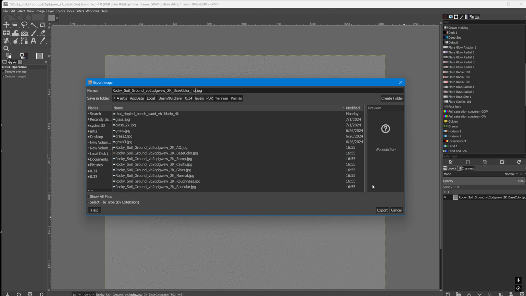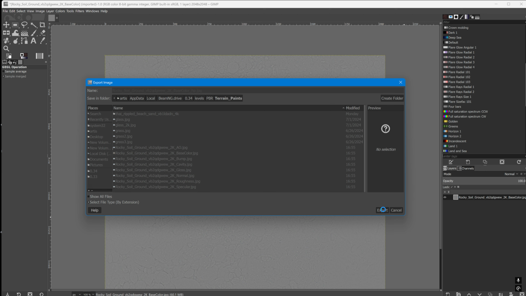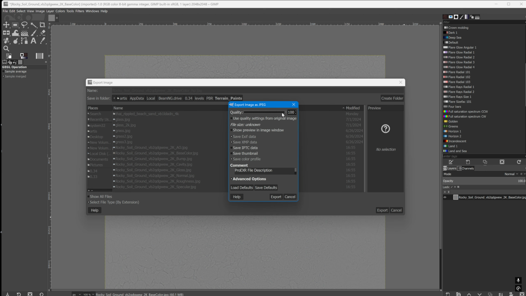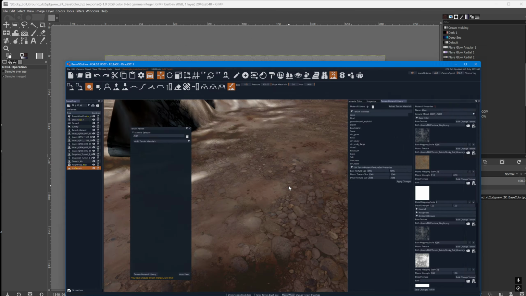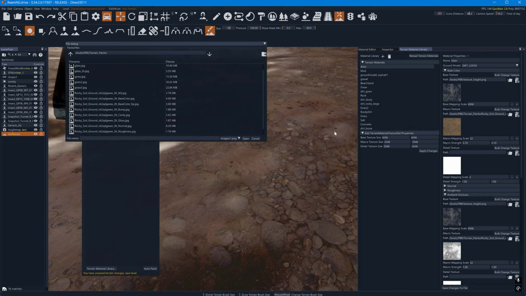And JPEG's fine. You can't do DDS for terrain paints and PBR. Only JPEG and PNG. Now, I could have done JPEGs inside of Blender when I saved those I rendered, but I want the best possible quality for the terrain height map, and that'd be PNG. Leave the quality at 100 if you do JPEG. So now we can replace it with the high pass filter.